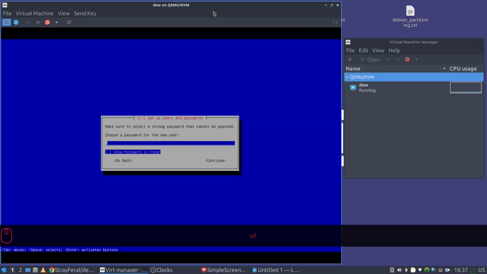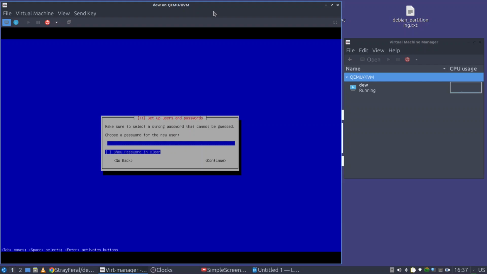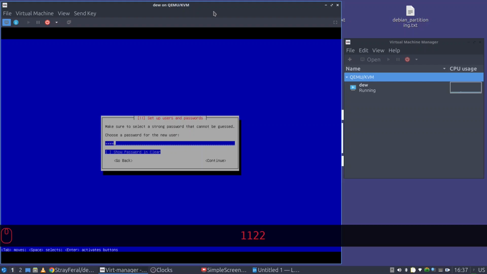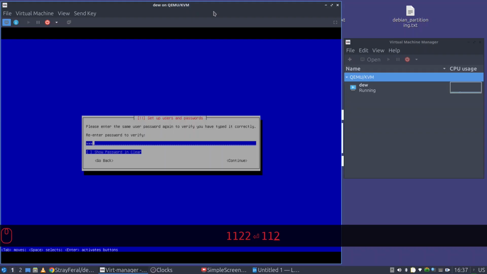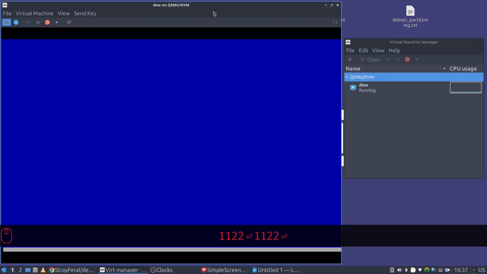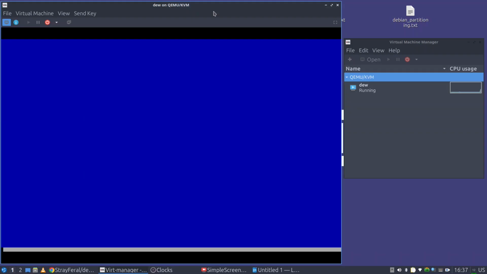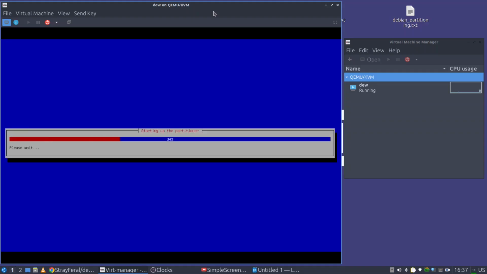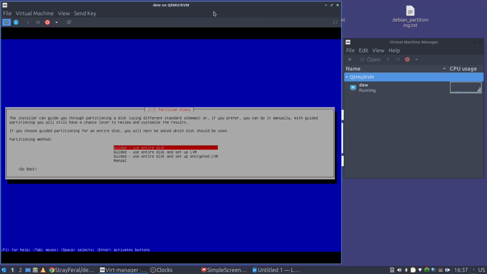So again, hacker proof, very sophisticated password. I really don't care about the security here because this is only for demonstration purposes. So I am doing it as simple and easy as possible for you.